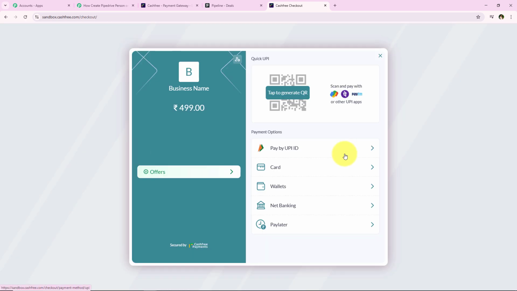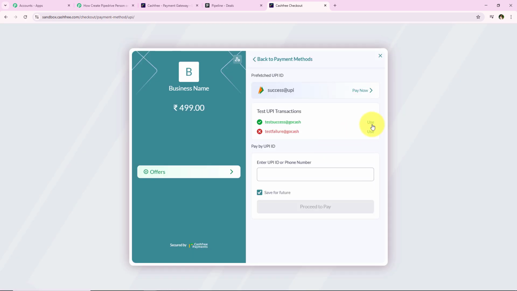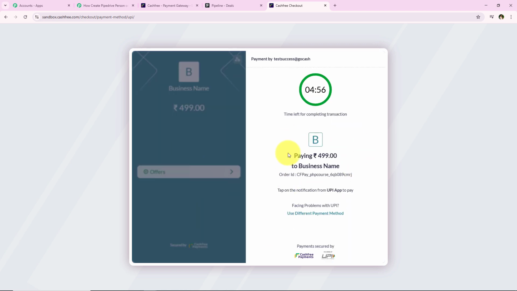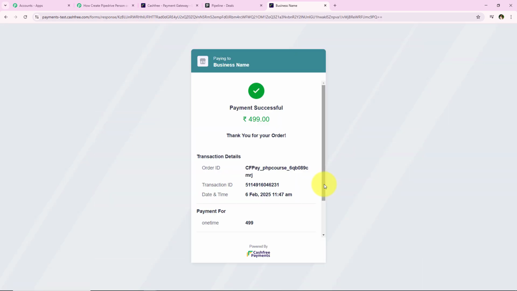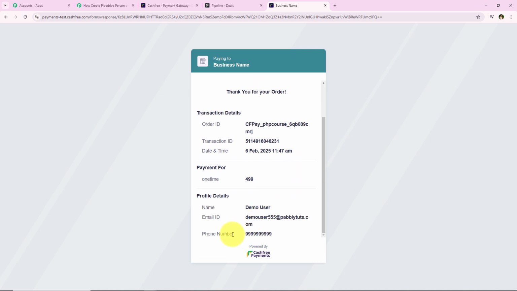And now I'm just going to click on this pay securely in order to purchase this PHP course as demo user. Alright, I'm just going to select my payment option as UPI. I'm just going to enter my UPI ID and click on this proceed to pay. And now we're just going to wait for a few seconds till our payment is getting confirmed. And yes, you can see payment successful. So with this we have successfully purchased this course which is PHP course as demo user. Yes, you can see all the details.